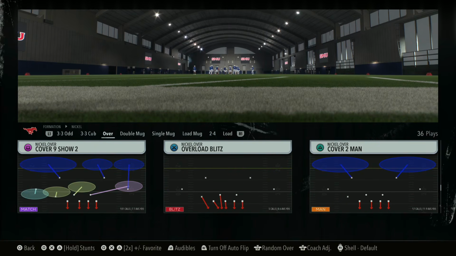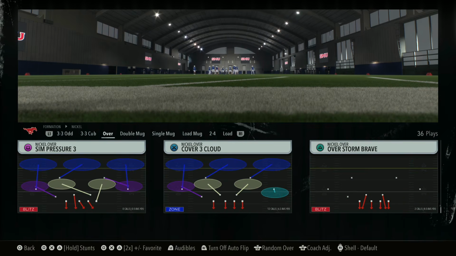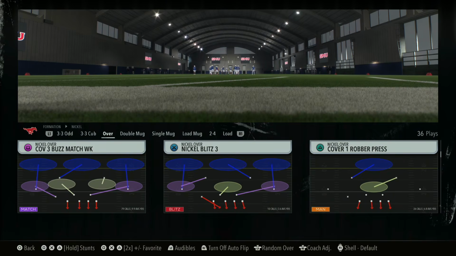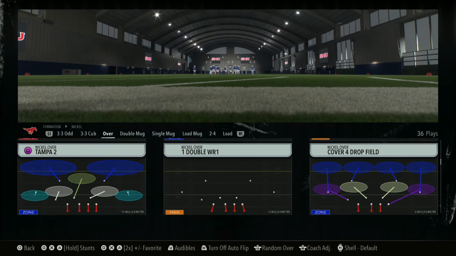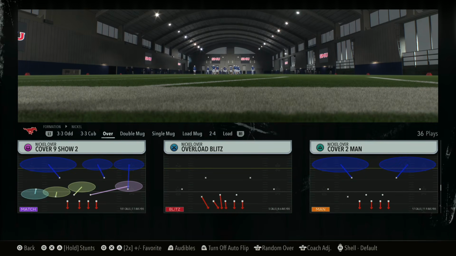And then this is not only in nickel over, all of these coverages are also in nickel 2-4, save for the cover 3 buzz match weak. That one's not in 2-4, but other than that, you can get all the coverages you need in 4-2-5.